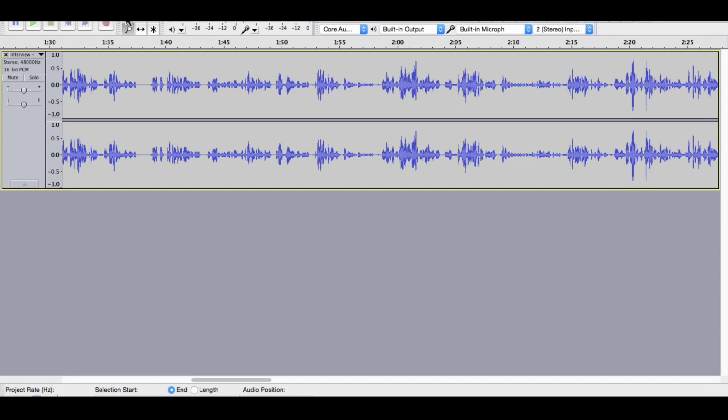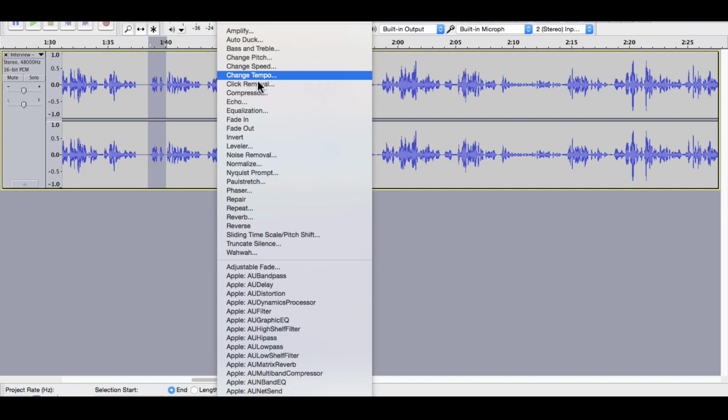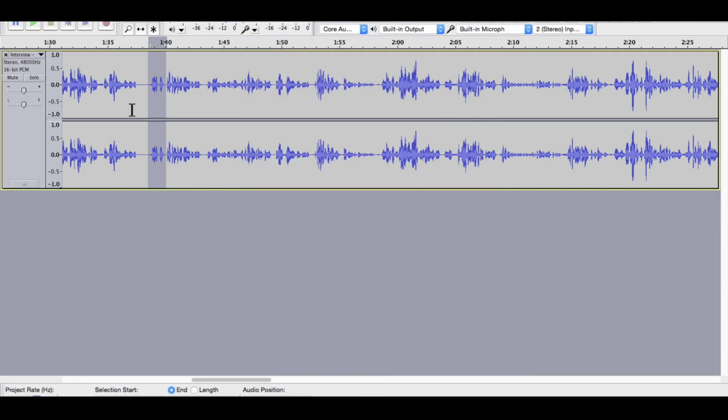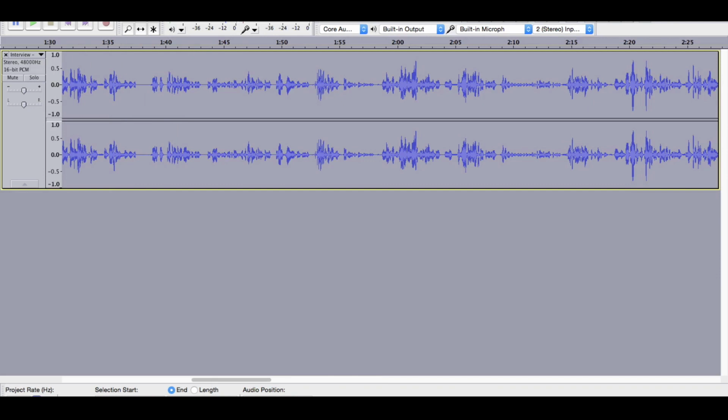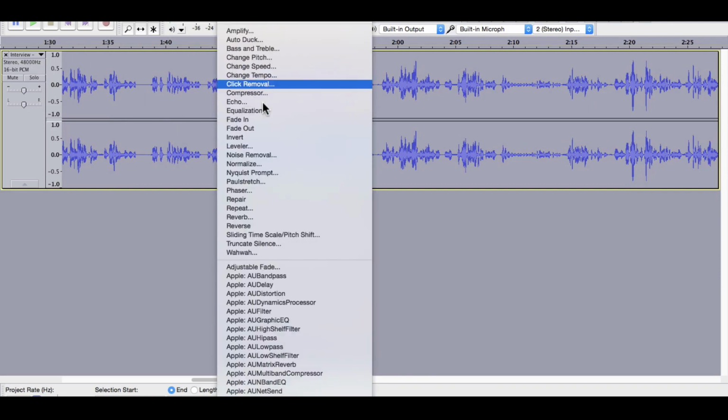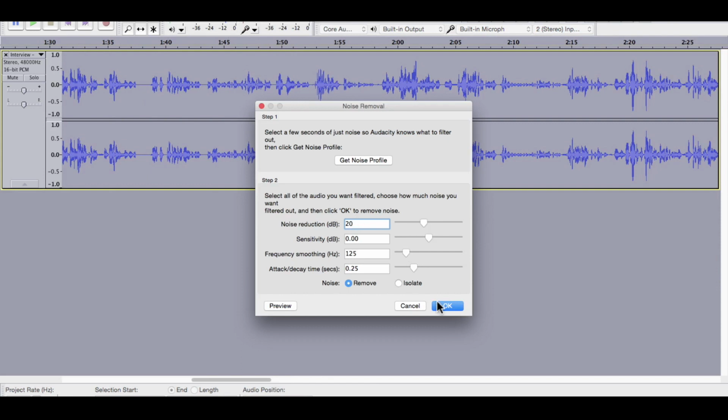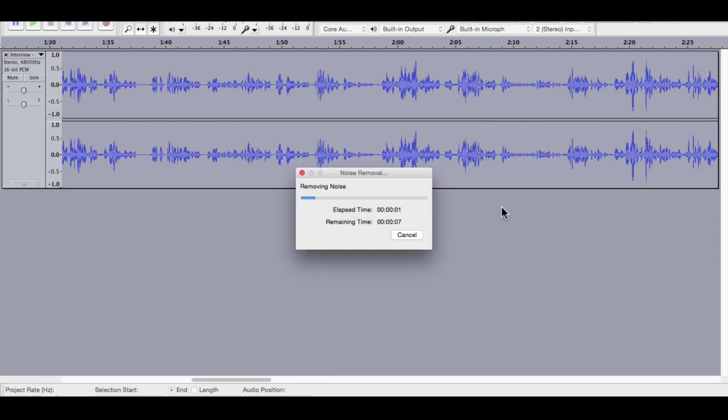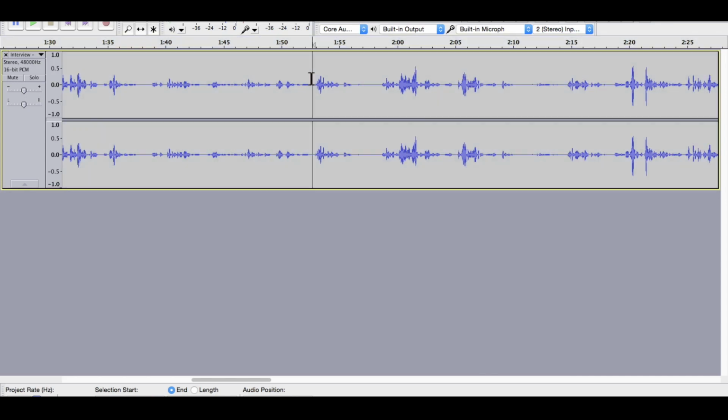But I want to show you what happens when, say we select this setting right here where Anthony's talking. We go to Effect, Noise Removal, Get Noise Profile, and then we select the entire clip. Then go back to Effect, Noise Removal, and then we say OK. It's going to remove all of those frequencies of Anthony's voice, and you'll see that these waveforms dramatically change. Dramatically goes down.